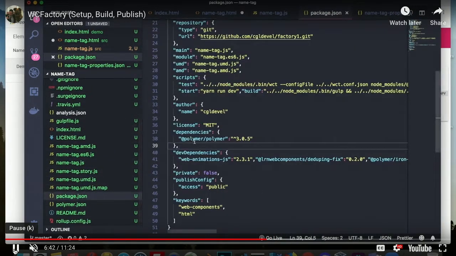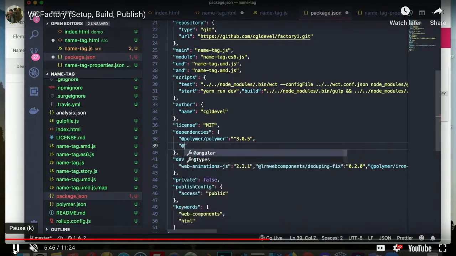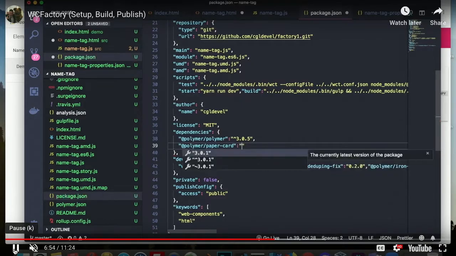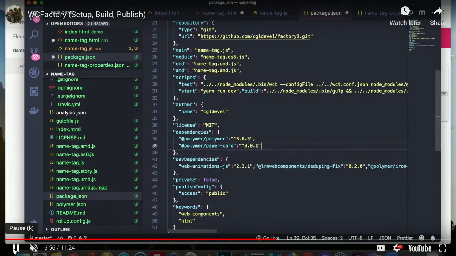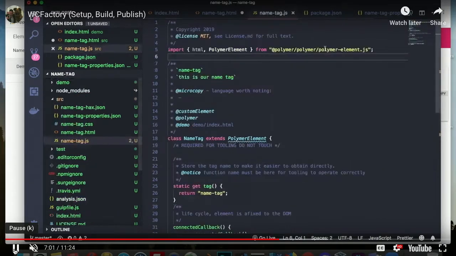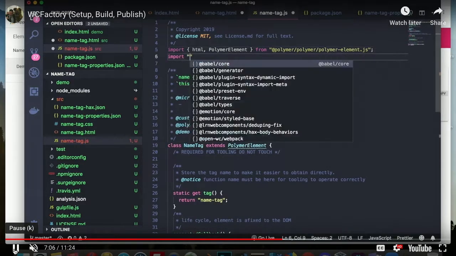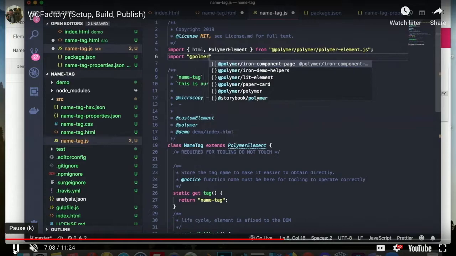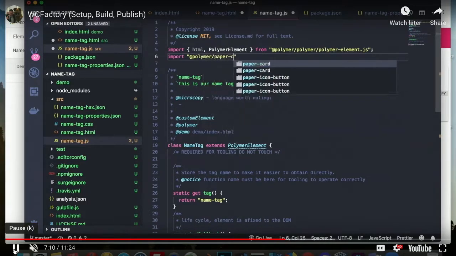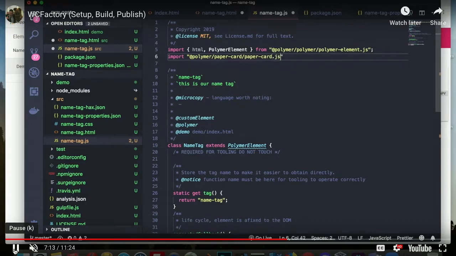We pull up package.json under these dependencies, right? We can see that Polymer is the only dependency, but now if I want to go get that paper card, I know it lives at Polymer organization, slash paper card, and then obviously I want to pick a version for that. Once I have that version loaded, the next thing that we want to do is go ahead and import it in our name tag JS. Which you're not just going to know that's the name, right? As we keep making these, you go like, oh yeah, that's the card I want. So we've gone to webcomponents.org and you search for card. And you find the card that you really like.